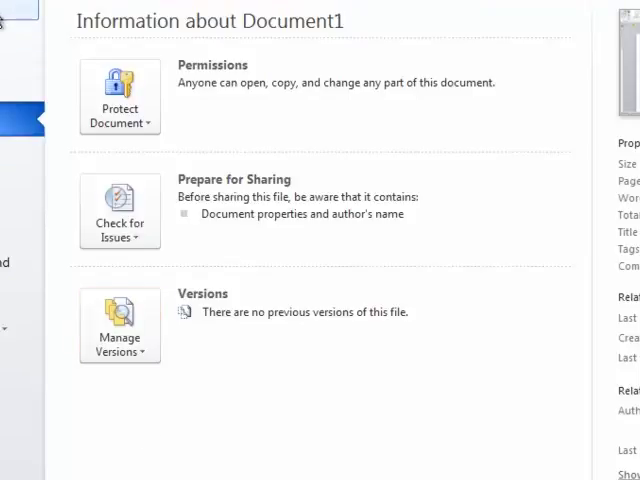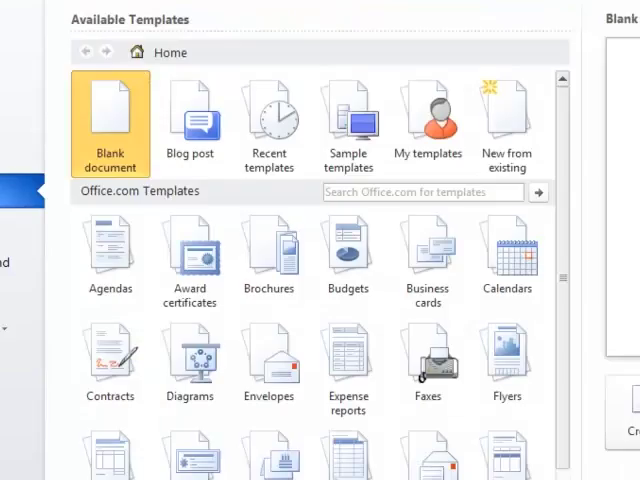File will offer up 4 main filing options here at the top, our favorites, Save down to Close. Info is a whole new category. It gives us information about the file, if I wanted to protect the file and check for issues before I share. New offers up a ton of really cool, I feel, templates. So explore some of these. You don't have to create your own file from scratch.